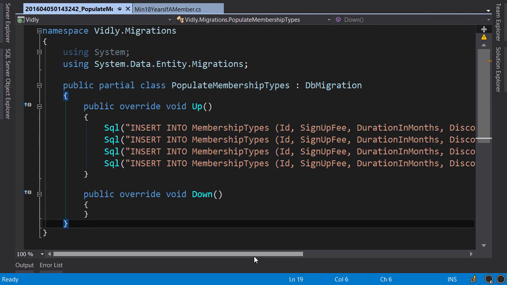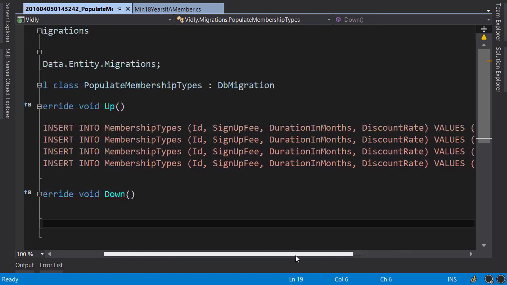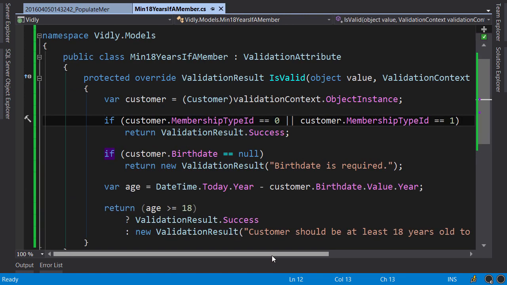Now, earlier, we defined these membership types using a migration. So membership types are essentially reference data. In a lot of cases, this reference data is not used in the application code. It's purely used for populating drop-down lists. But in this case, you see we have some business rules around these membership types. In situations like this, you need to explicitly define these membership types in the domain model of your application to make your code more maintainable.